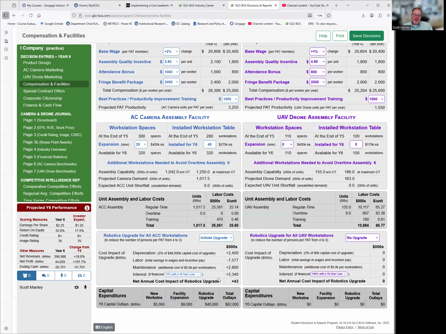It tells us that your net annual cost impact of the robotics upgrade, as we've got things configured right now, our net annual cost of that is only $43,000. Trust me when I tell you that robotics upgrade is actually going to save you a ton of money over the long term. There will be years when you save millions of dollars from doing the robotics upgrade. So if you're wise, you would go ahead and do that robotics upgrade right now.